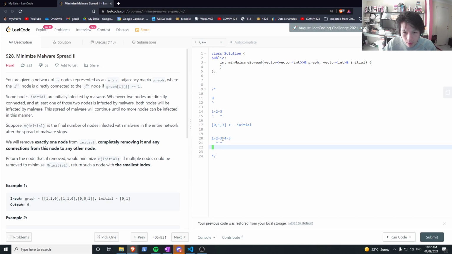So we see that if we count the number of nodes that uniquely belong to an infected node, and it is the highest for some node, then we select that node to remove. For example, 3 is connected to 4 and 5. There are 2 nodes that uniquely belong to 3, and 1 uniquely belongs to 2.